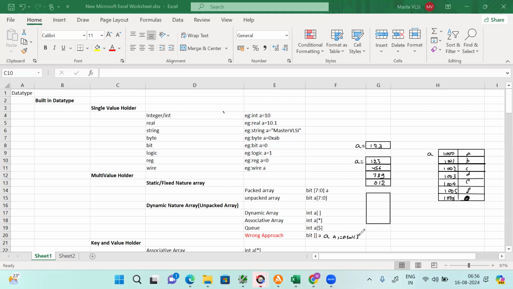Now, one simple thing I'll ask you. You want to store multiple items. Example, A equal to 1 to 3. So what will happen? A is an int nature, for example. Then obviously it can only hold what value? Integer value. Correct?